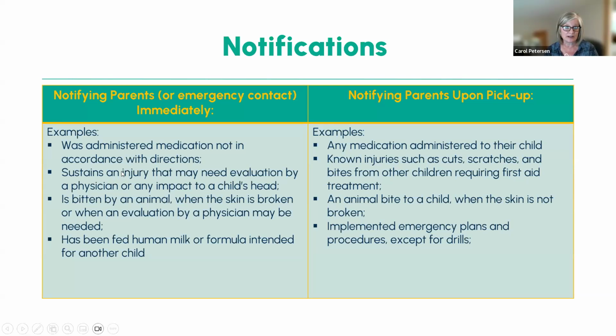It does say injury, and so that may need evaluation by a physician. So think along the lines of injury more than just a little tap on the head. But that's great. If we need to clarify that, we most certainly can look at that. I think that could be very easily misconstrued. So I would say an injury that impacts the child's head, instead of having the "or" there, would make it a lot more clear. Okay, great feedback.